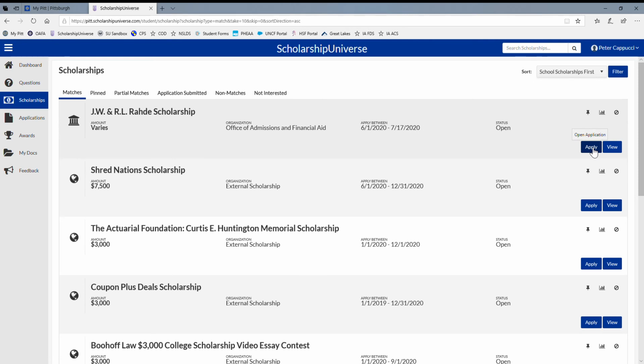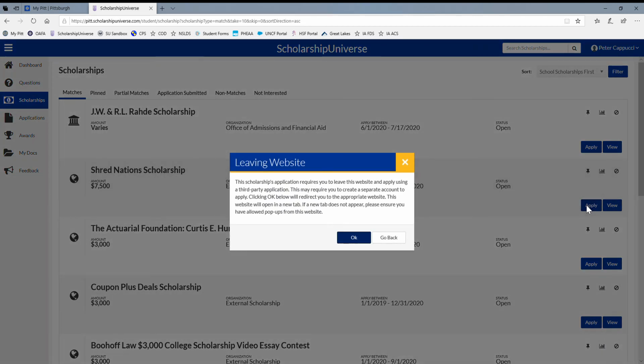If I click apply, it will take me to the application to apply for this scholarship. For an external scholarship, if I click apply, it's going to give me a prompt that says you're now going to be navigated to an external website to apply to this scholarship. If you'd like to be sent to that website, click OK.